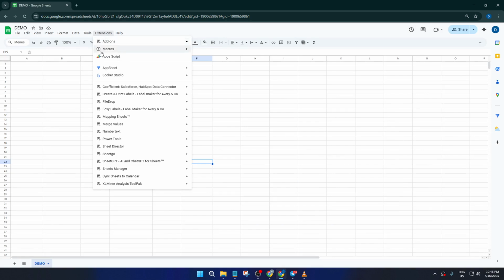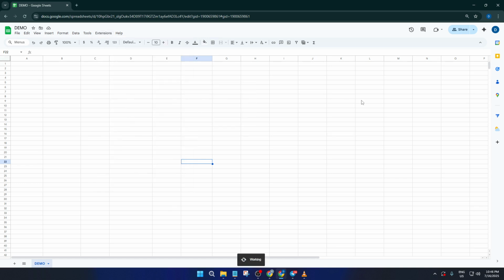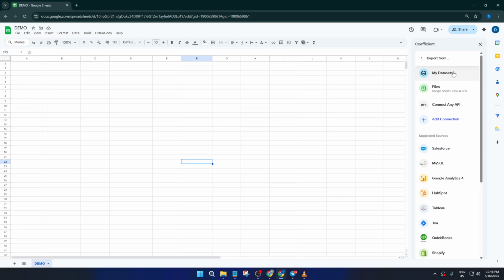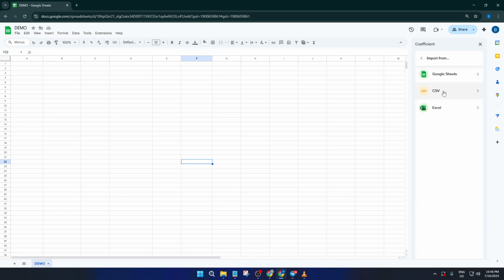Now with Coefficient in place, let's get those two sheets talking to each other. Go back to the Extensions menu, hover over Coefficient, and select Launch. This will open a new panel. Don't worry if it takes a second to load, that's totally normal. In this side panel, look for the option that says Import From, then choose Files, and from there select Google Sheets. What we're doing here is telling Coefficient we want to pull data from another Google Sheet, not just from files or databases elsewhere.